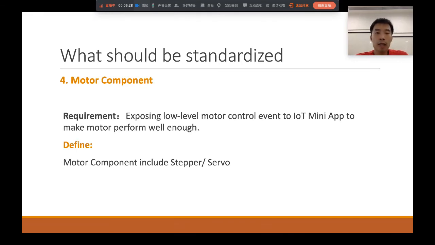Fourth, motor component. We will expose low-level motor control event to IoT mini app to make motor perform well enough. We suggest include step motor and servo motor.